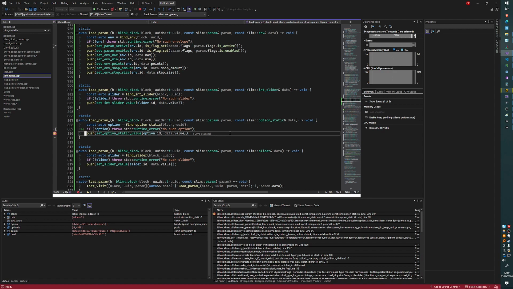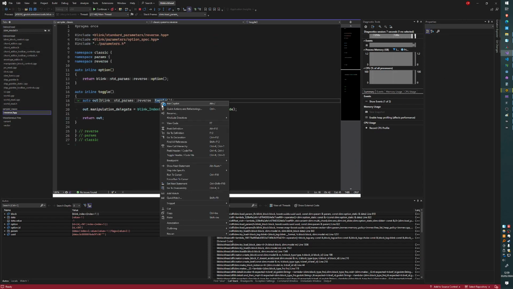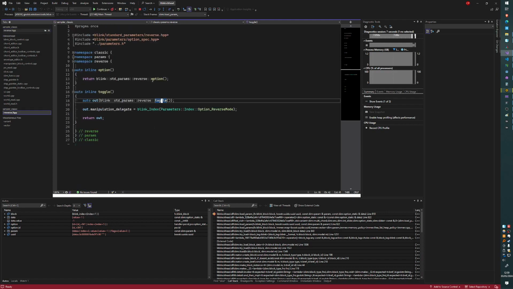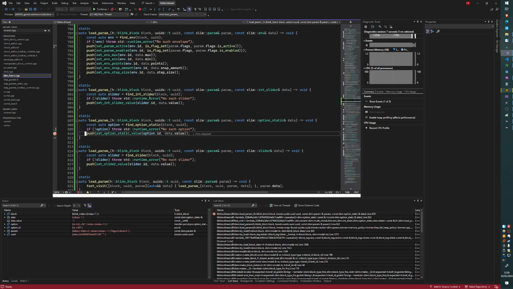This is a toggle. Here's the reverse parameter. I have a reverse option and a reverse toggle. Toggle default is 0, whereas the option default is -1 because this is like a hidden parameter that's used for manipulation only. So I'm a bit confused about what's going on here. I'm a bit confused.